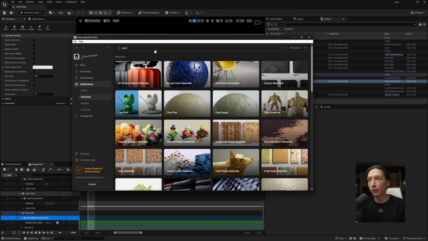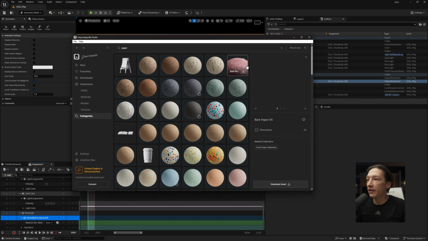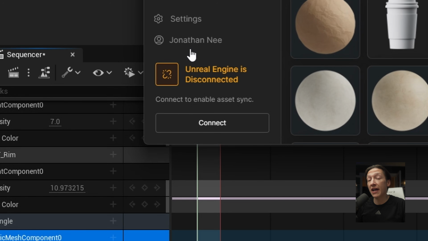So we'll type in paper, and we are going to find something that we like. Let's try this bark paper. This will give us a lot of texture. So we can go ahead and hit the download asset button. Now I do realize that I don't have the Unreal Engine connected.